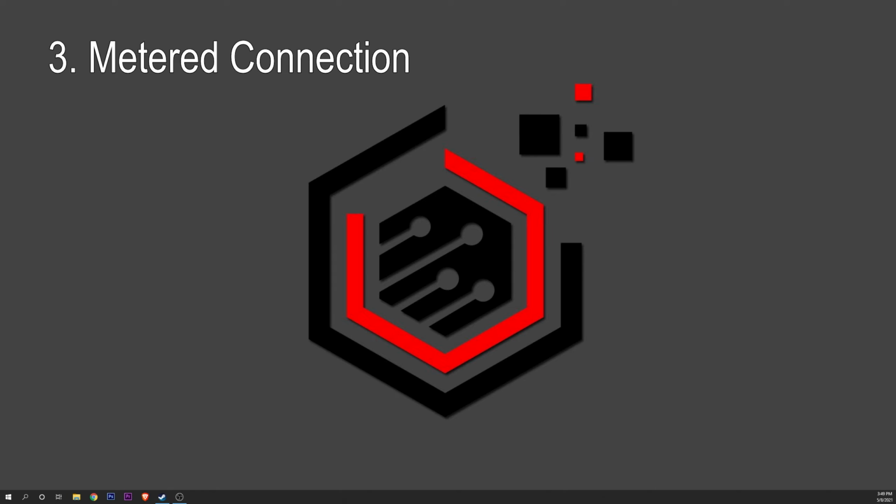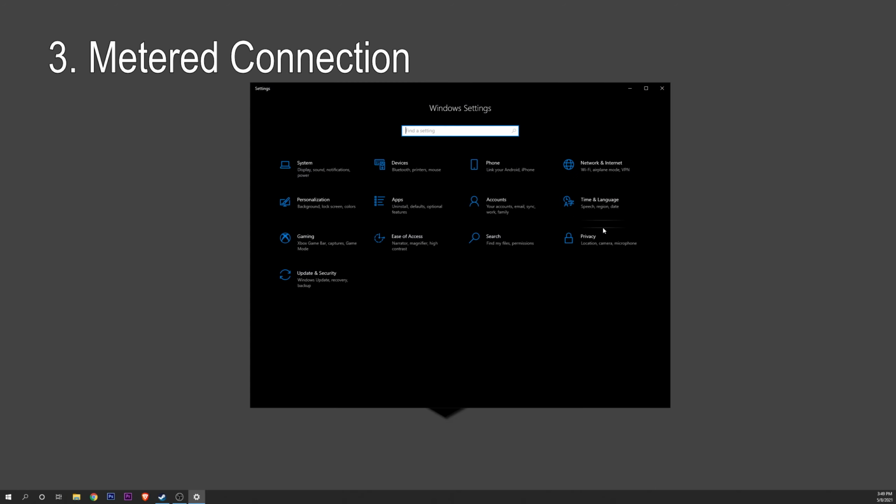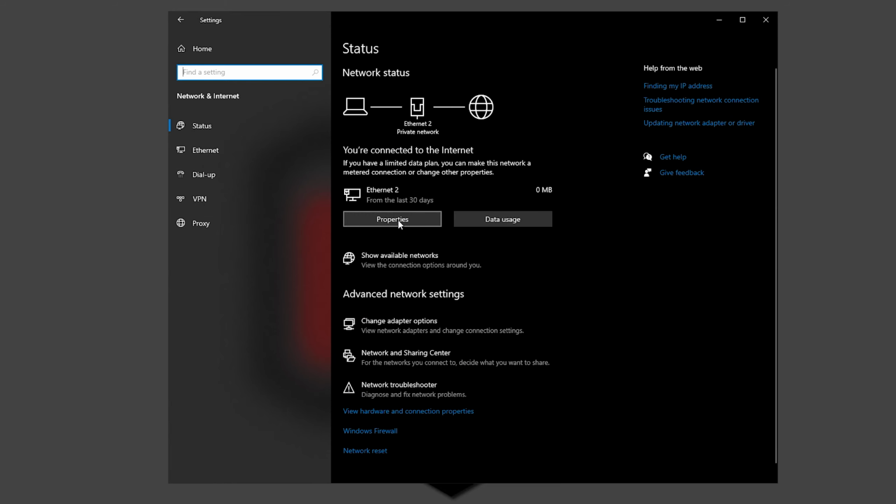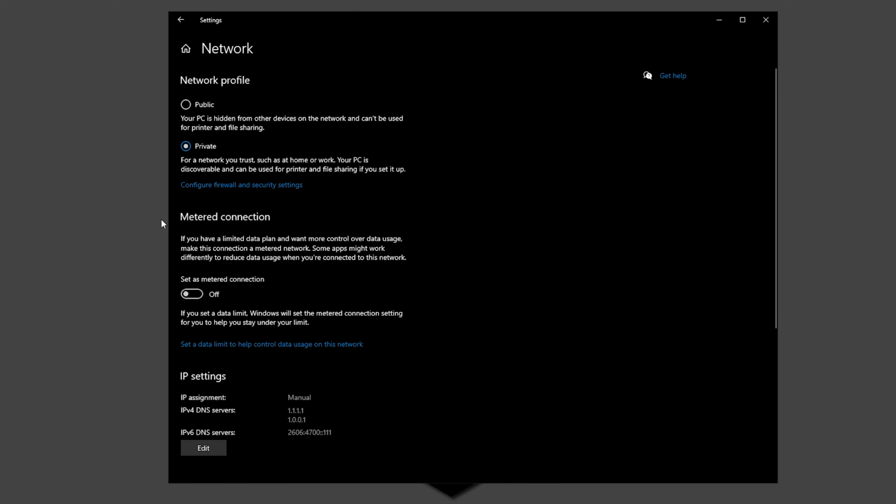For the third one, also go again into the Settings menu, and you want to go into Network and Internet once more, go into Properties, and you want to be sure that metered connection is disabled if you don't have a metered connection in your home. This can also limit your download speeds.